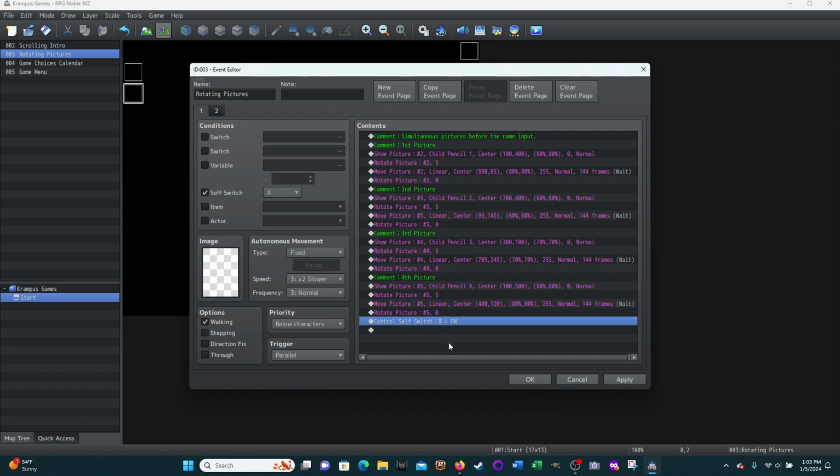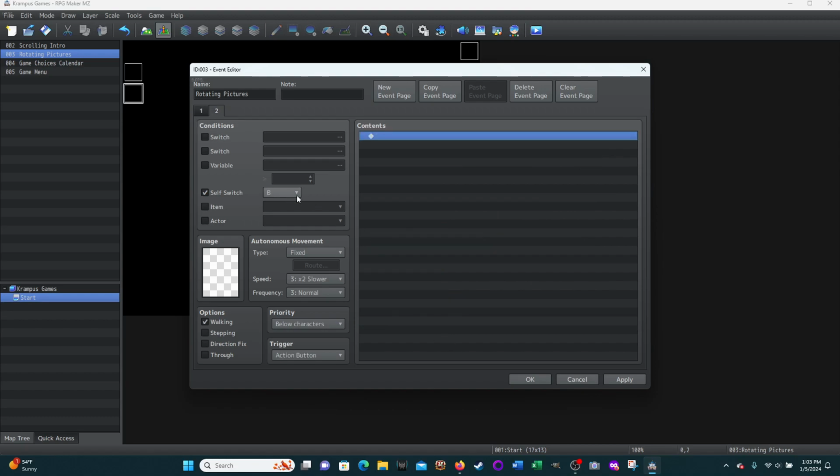And then it turns on its own self switch B, which advances the page, and there's nothing, right? It's an action button, so it's not auto running or anything, and it's just going to turn itself off basically. Okay.